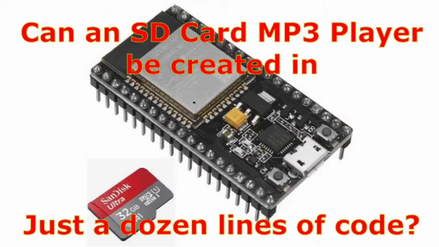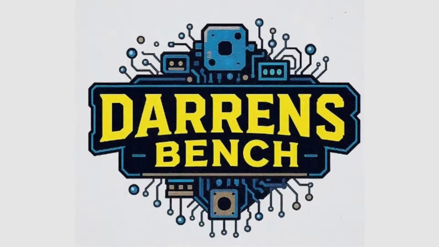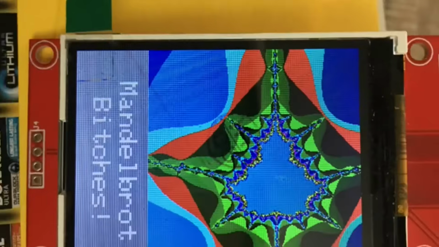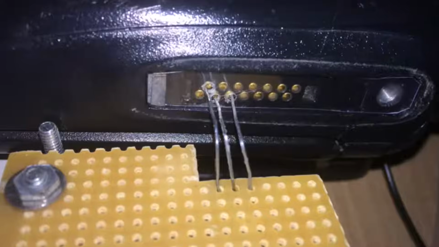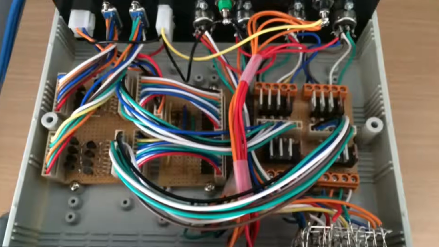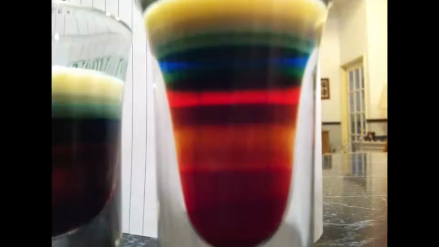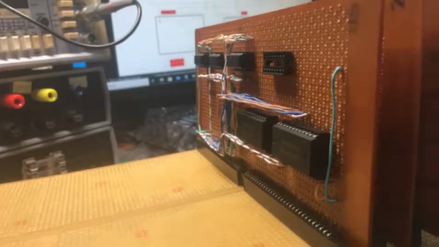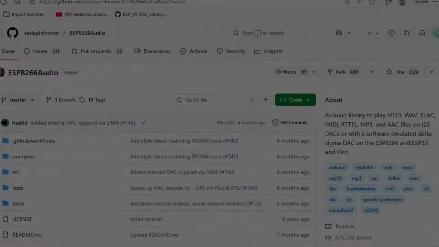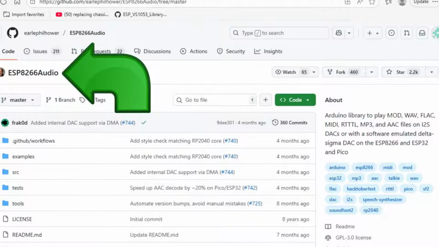Can an SD card MP3 player be created in just a dozen lines of code? First, download the incredibly flexible ESP32 audio library.